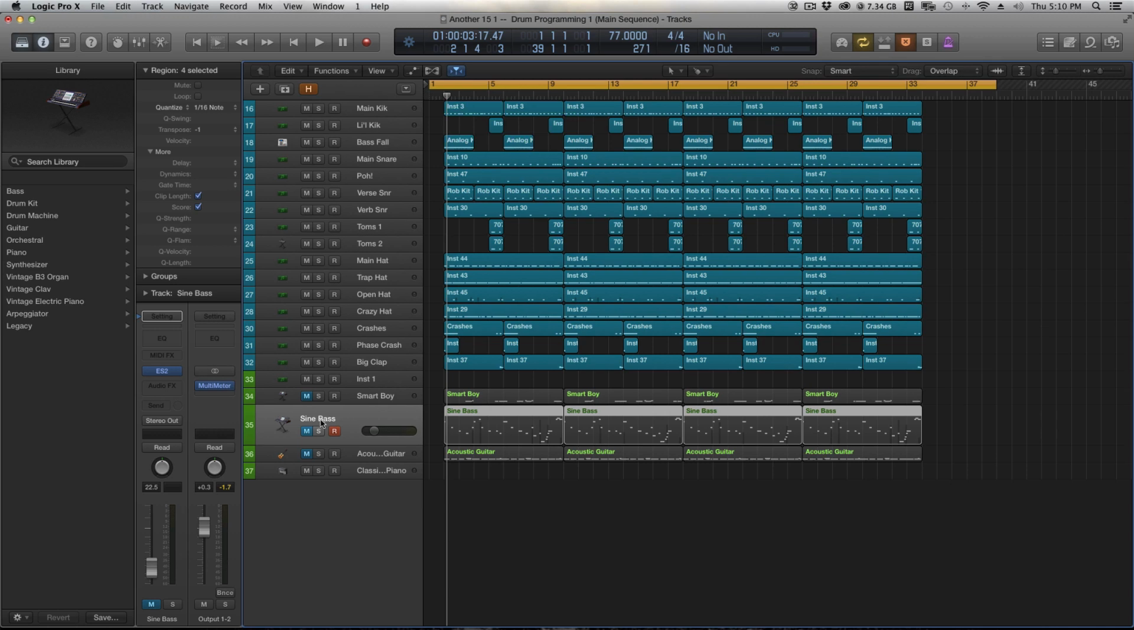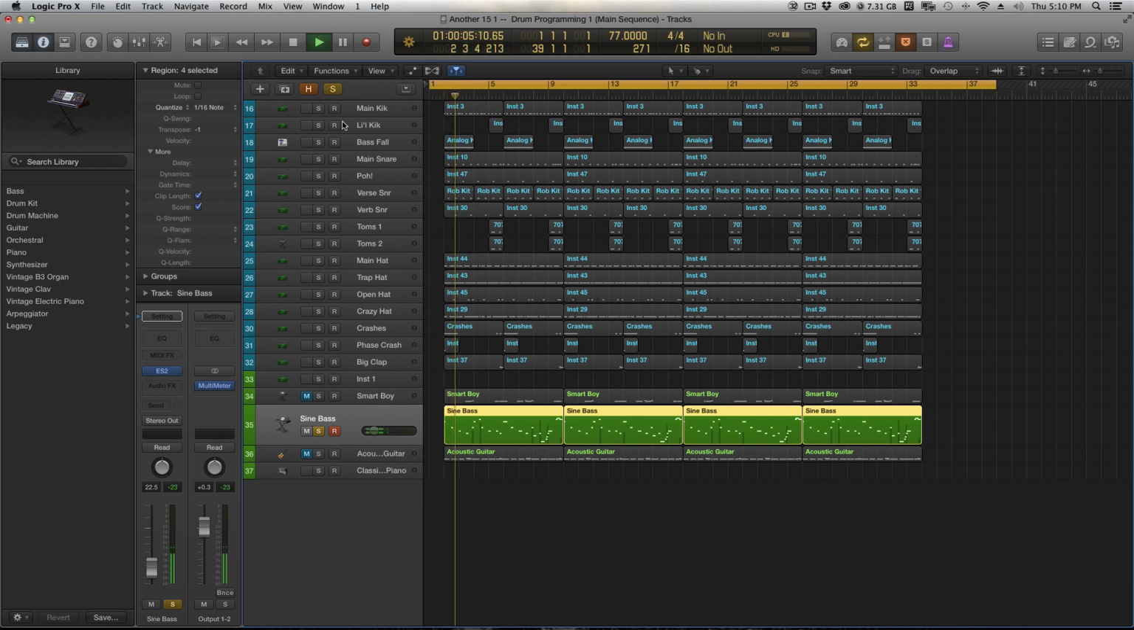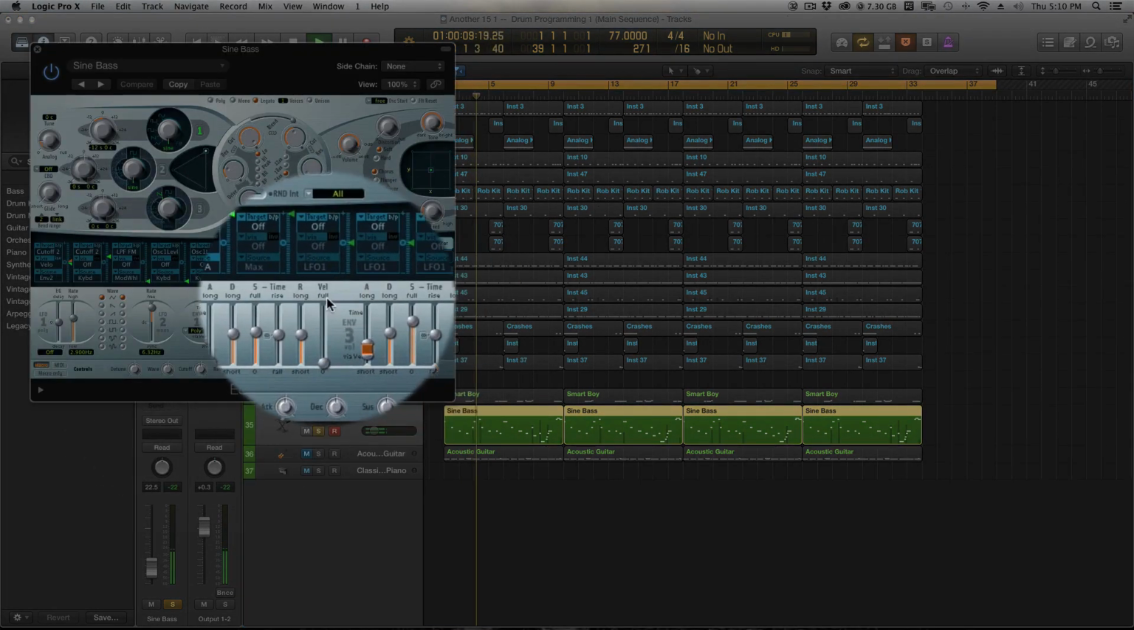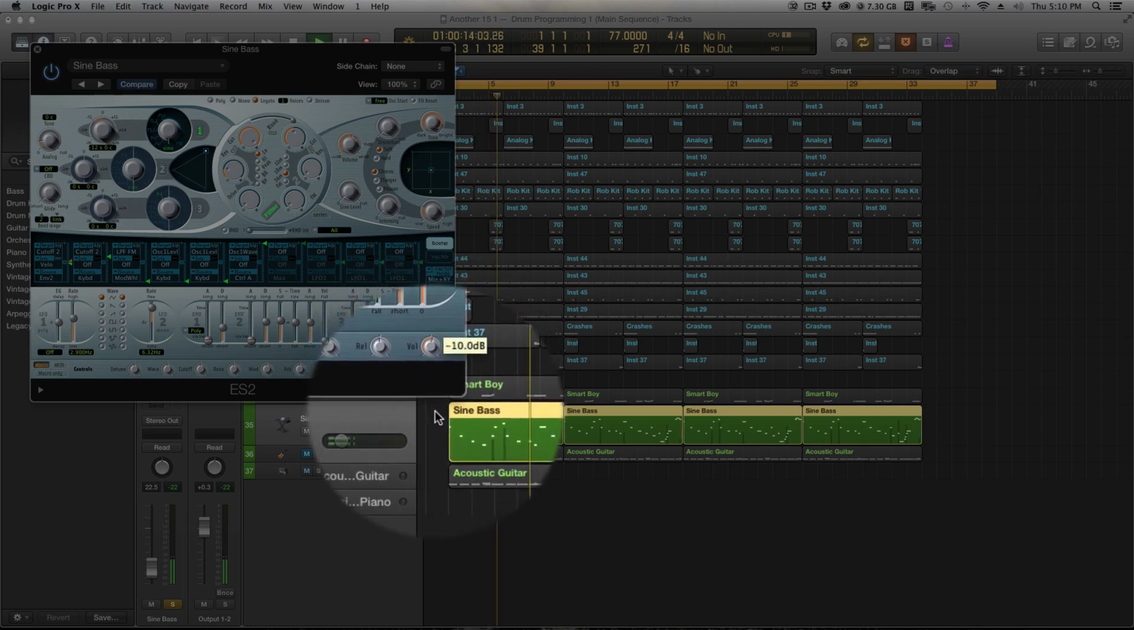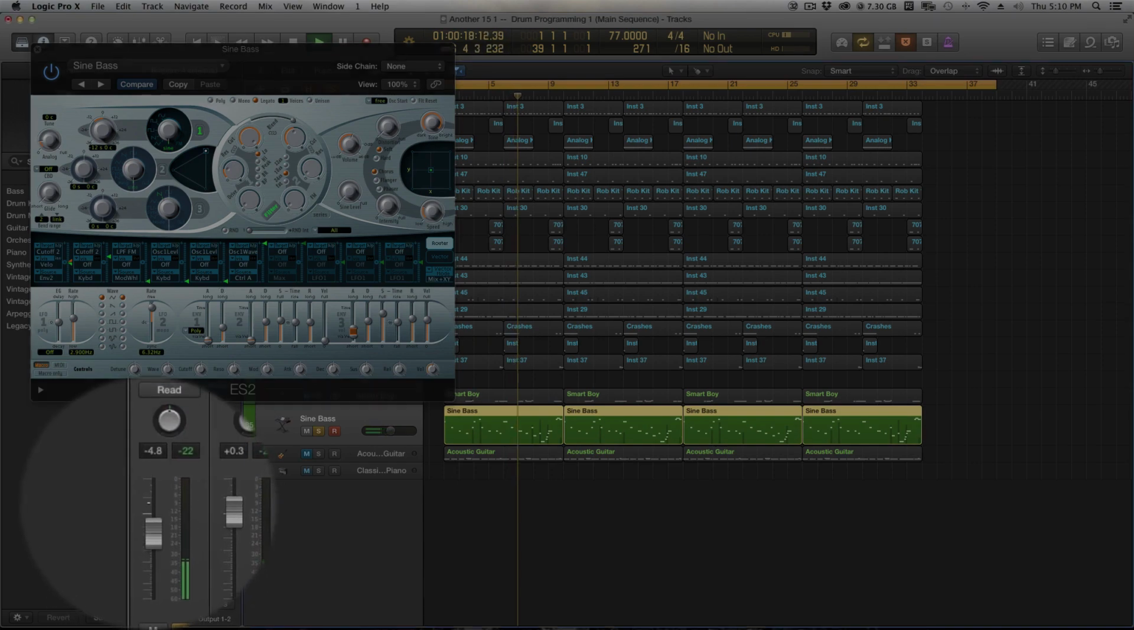I want to bounce just the bass now. So make sure that's soloed like I need it to be. Yeah, that instrument's really loud. What I like to do, look at that. That's crazy. I like to pull that down from here and then put the fader up.